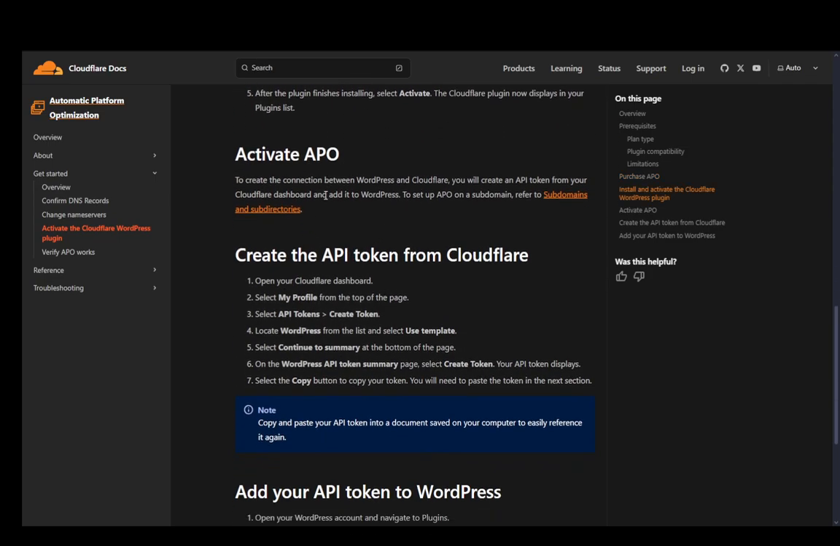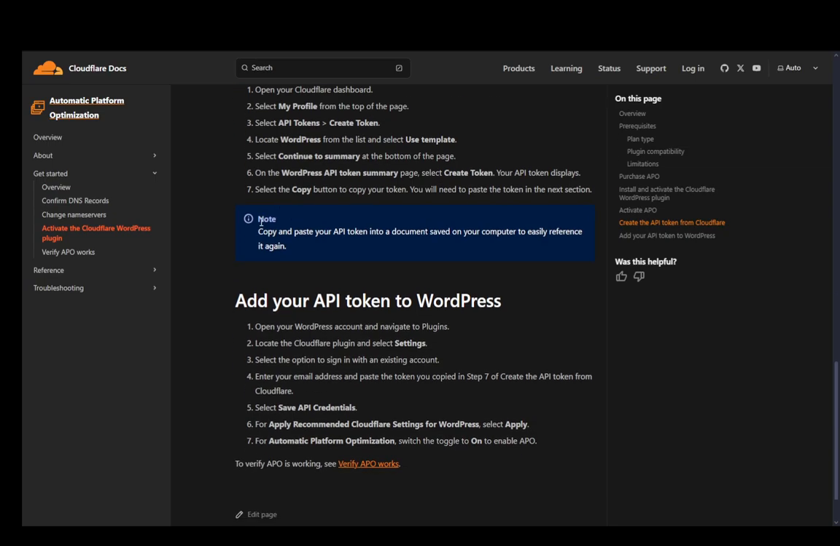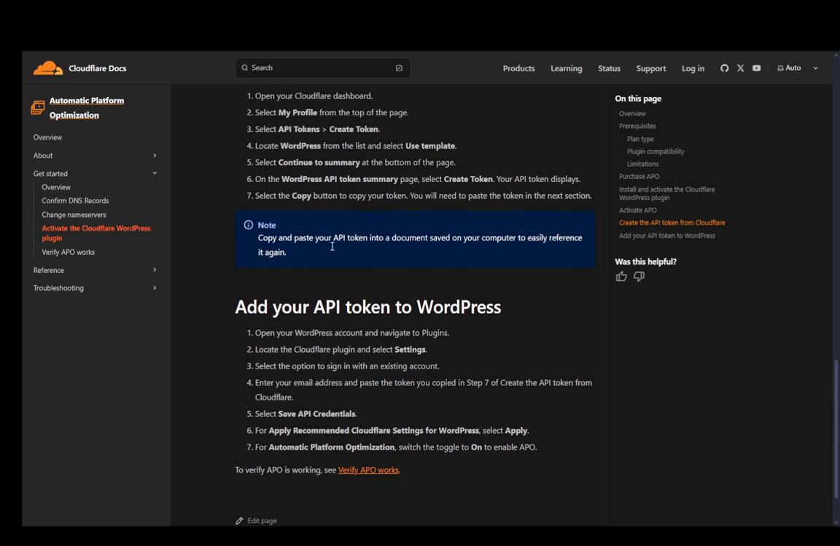Now, to activate the APO, you need the API token from Cloudflare. You just need to go into Cloudflare, go to My Profile, then API Tokens, Create Token, then locate WordPress and select Use Template. Select Continue to Summary, and on the WordPress API token, select Create Token, and it should display. And then you just need to click the Copy button and save it on your clipboard.